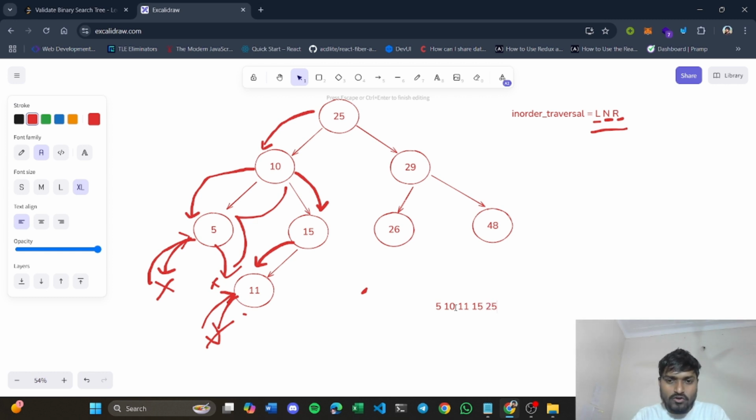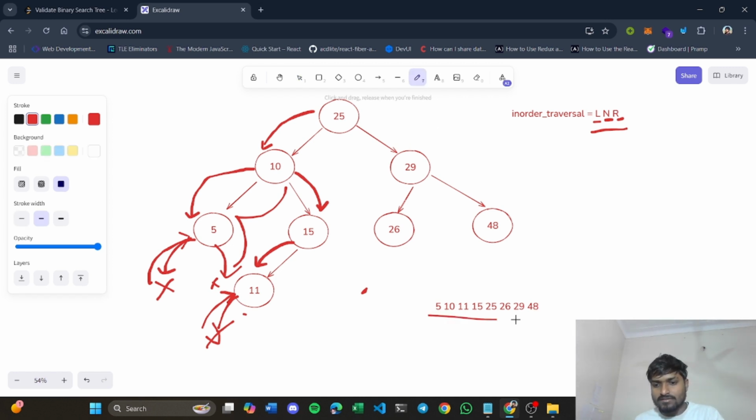Again we go to the right of 25 to 29. For 29, after that we will go back to the left of it, so we will encounter 26, and we will print it out here. When we go back to 29, we will print out 29, then at the end we will print 48 here. So this is the in order traversal of this binary tree.